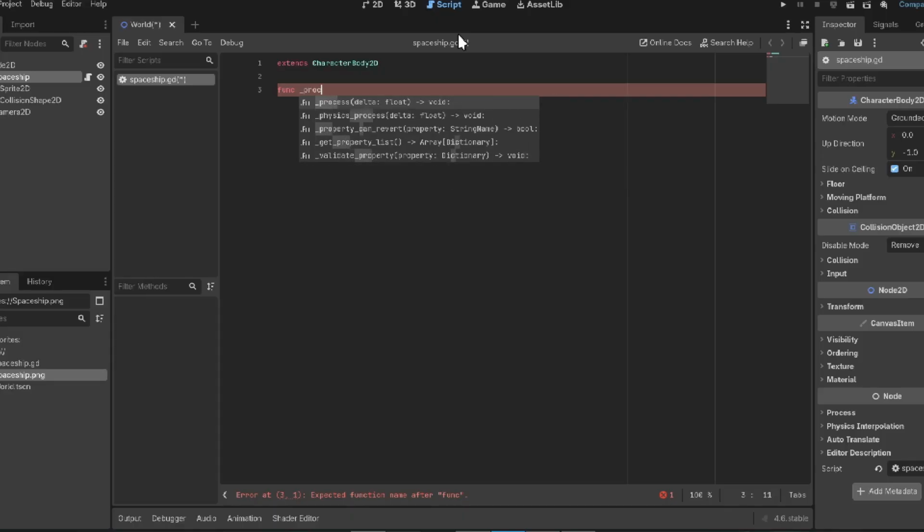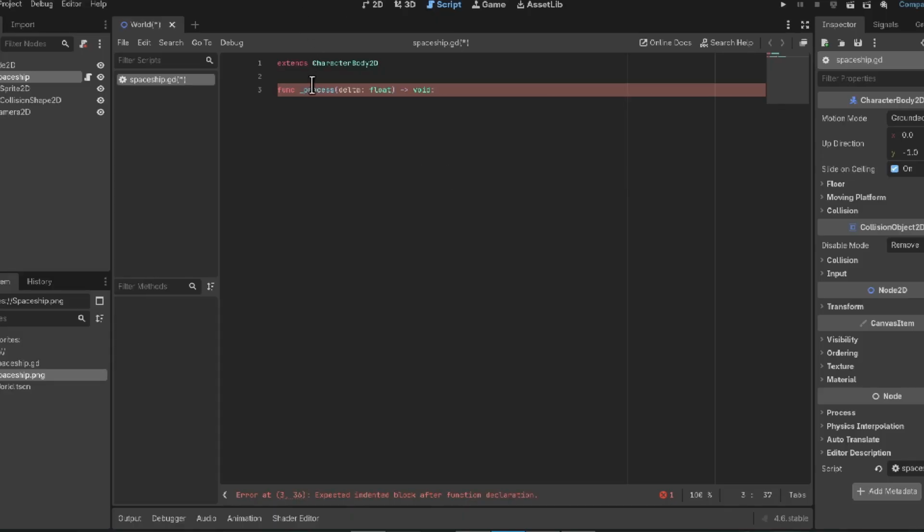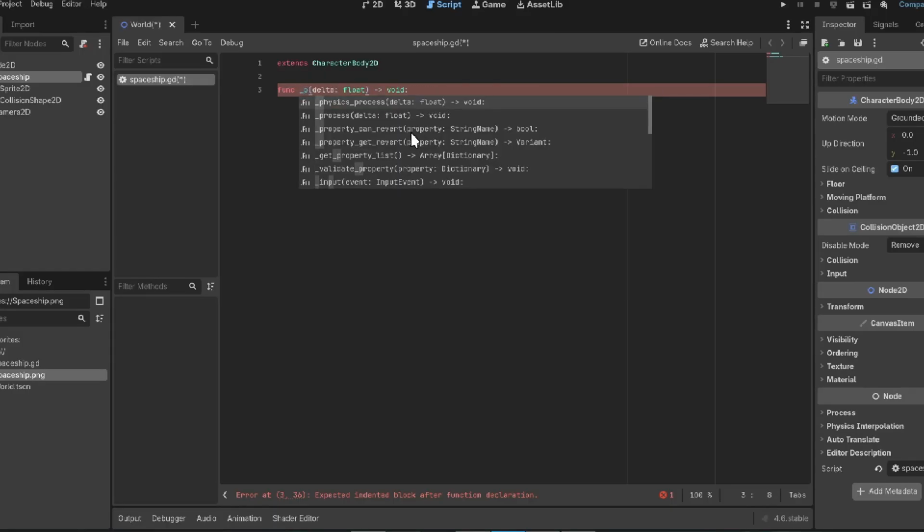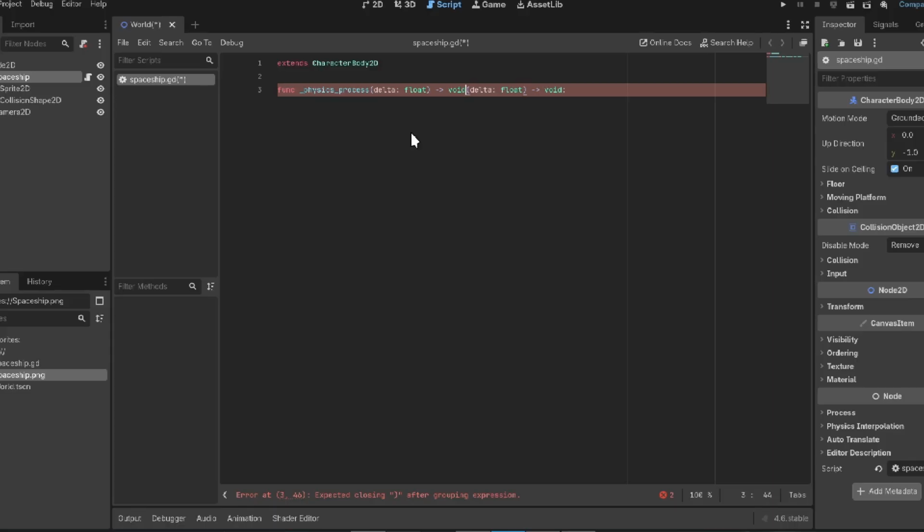Next, we will make a function. A function is a method. This is essentially a group of code that can be executed externally by another script or internally somewhere in this script. We will be overriding a method that has already been created by the node class, which is one that we inherit. It is called _physics_process. There is also another one called _process.